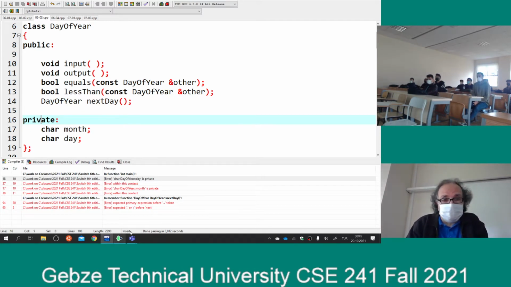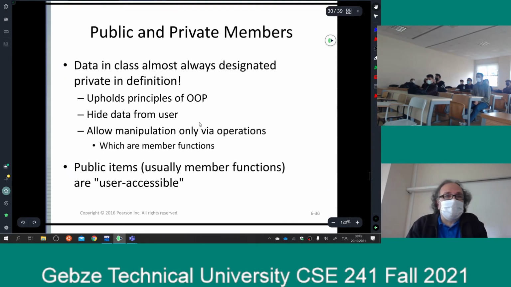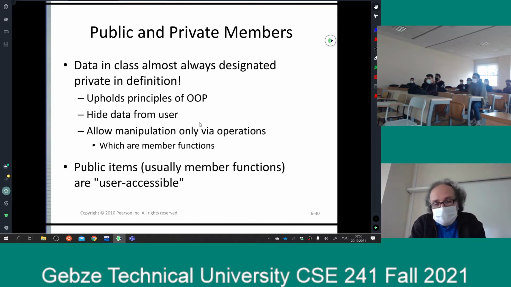Okay, let me go back to the slides again. Public and private members. Data in classes is almost always designated private. That doesn't say that data in classes is always private, because there are some cases where you want to expose your internal data, so you make it public in that case. But most of the time, your data will be private.